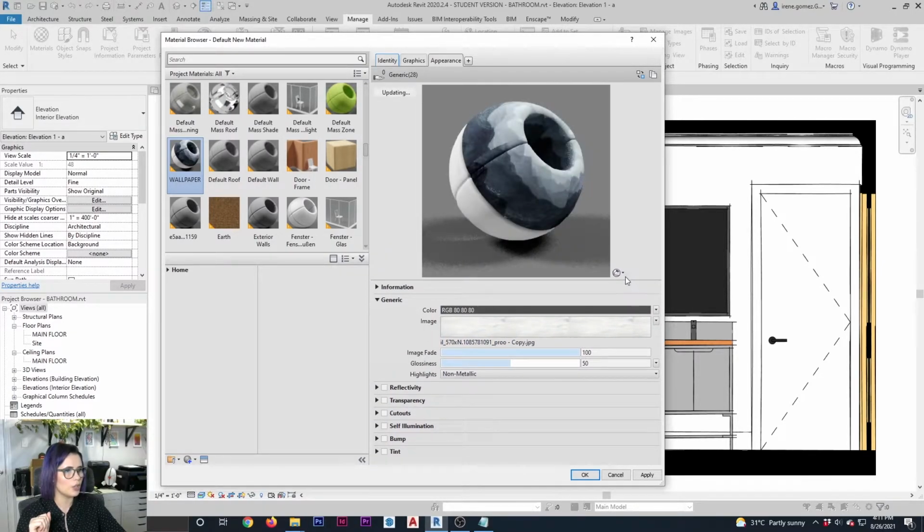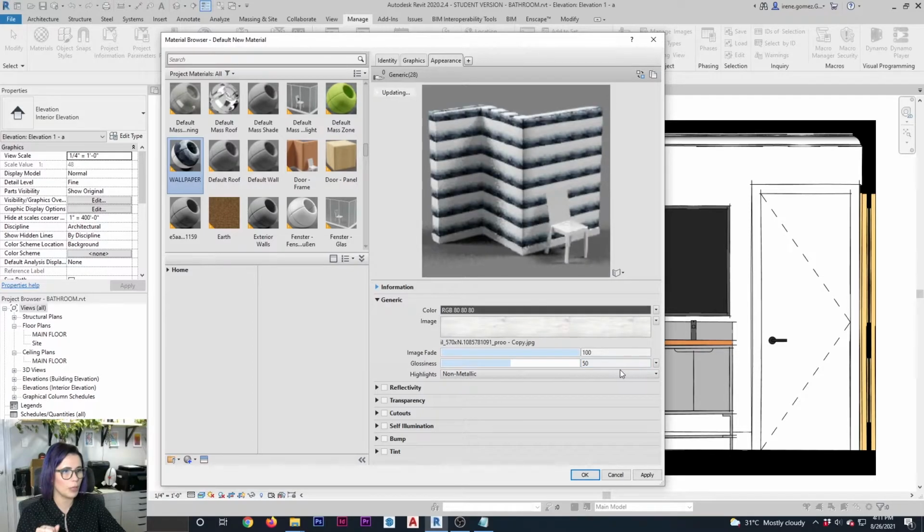Usually what I like to do is, I hate these little spheres that display, so I will change it to either a cube, a canvas, or a wall, depending on the circumstances. In this case, I'm gonna do it wall because it's wallpaper. And I'm gonna leave it at this for now. I want to apply it to see how it's looking on my scene.